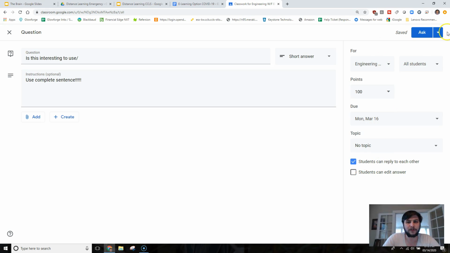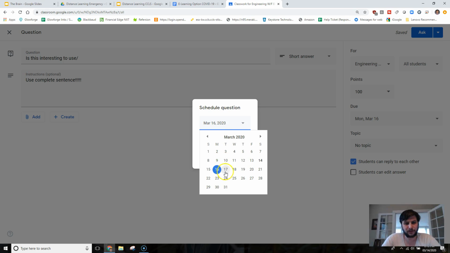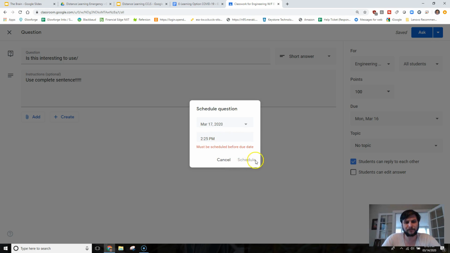When you're ready to go, you can choose to either ask it immediately, or you can create a scheduled version of it and choose when you would like for it to be posted.